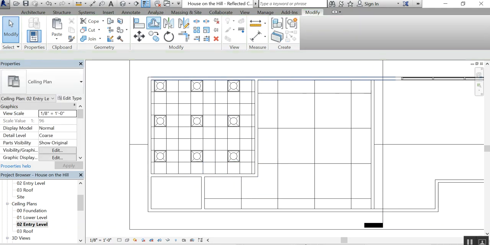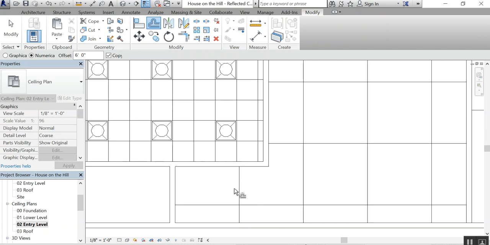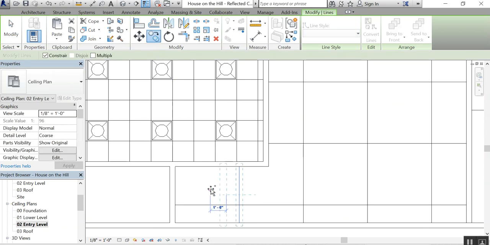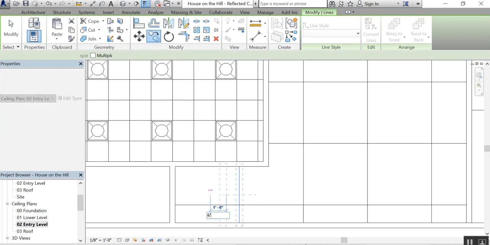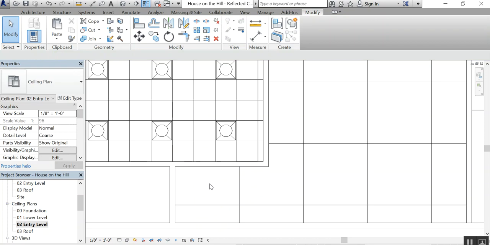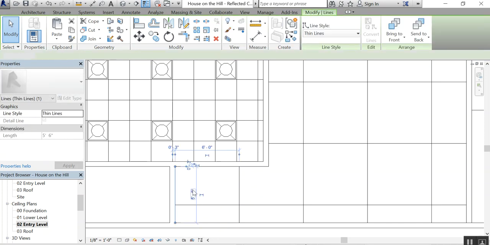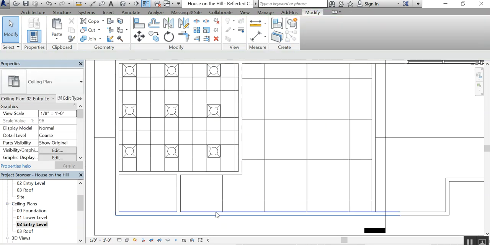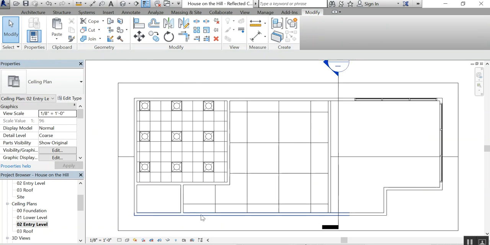And maybe I'll use my offset command to make a copy of that 6 feet over, maybe I'll just copy that over 6 feet, enter. There we go. Oh, it's right there. It's right in line with the edge of the wall there. That's why I wasn't seeing it.